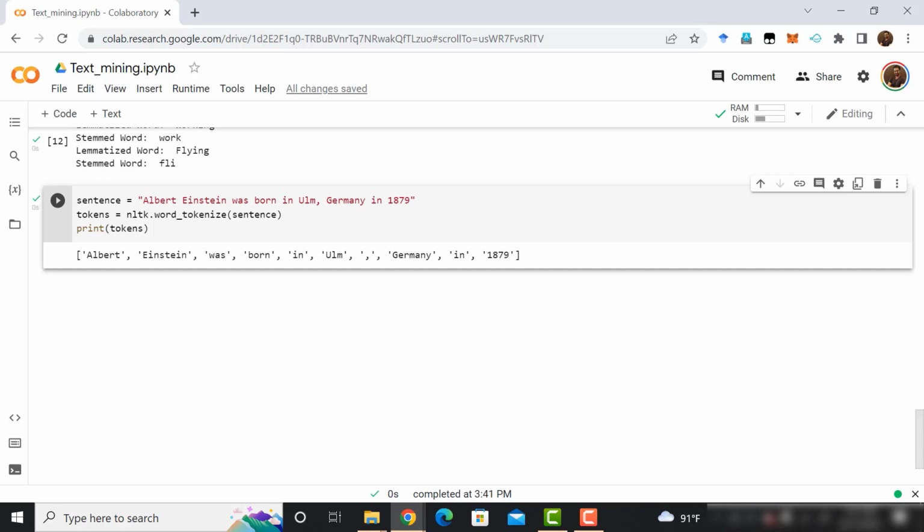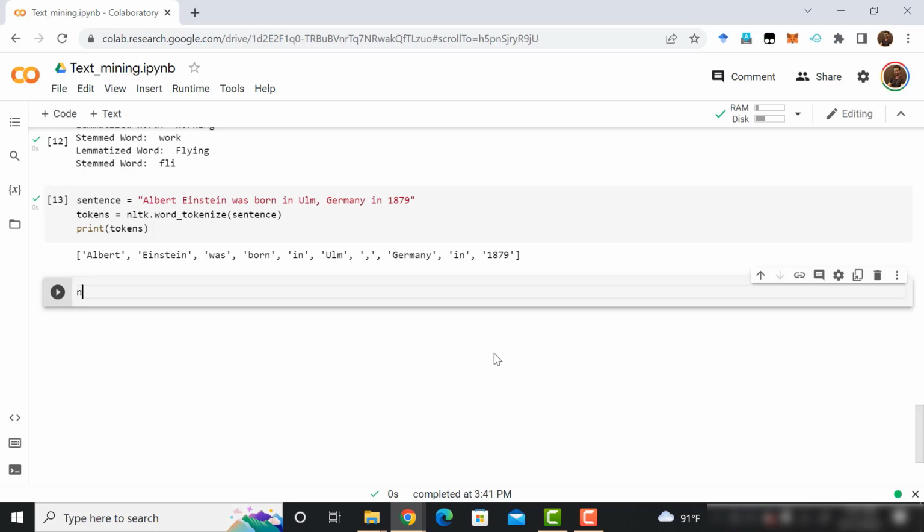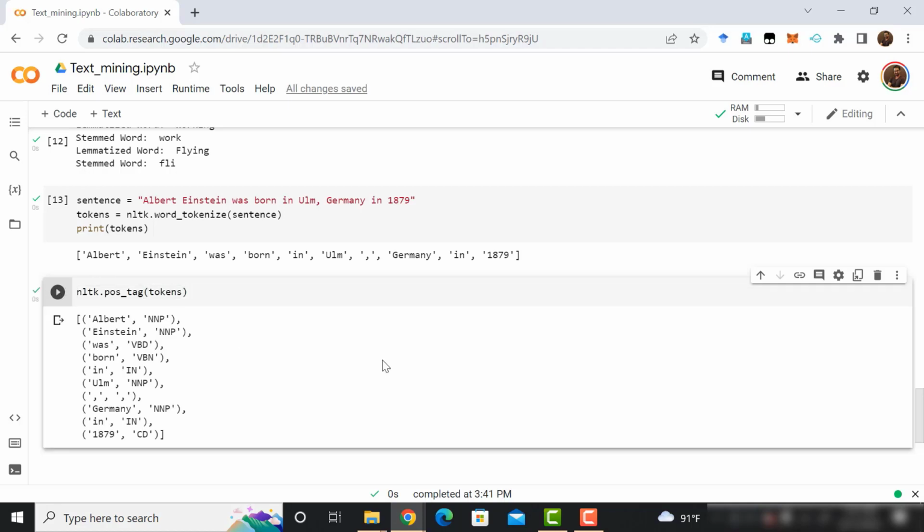Now we will use the pos_tag method to find out the parts of speech of the sentences. After tokenization, the tokens are passed as the argument of the pos_tag method of the NLTK package. Here is the code. nltk.pos_tag. Then pass the tokens as the input argument of this method. And run the cell. We can see the tokens and their corresponding parts of speech.